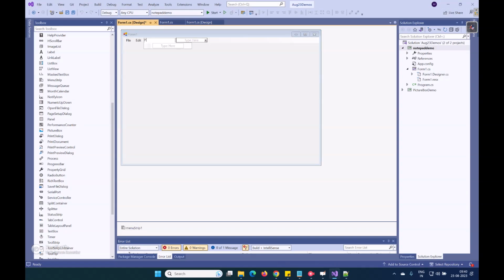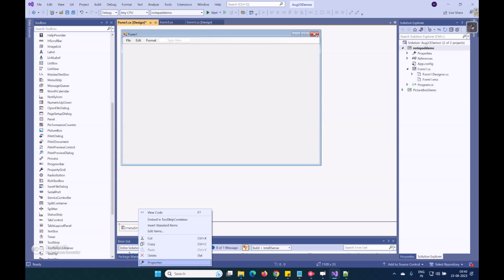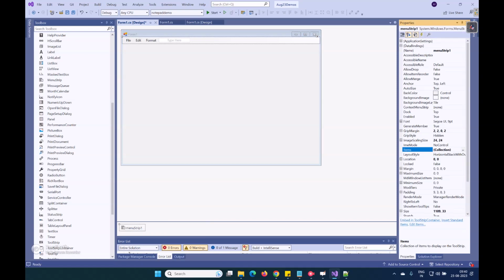Format, font and color. So click here, format. Under the format only you write. Come down, color, font. So like this the menu is developed. Create one menu like this.